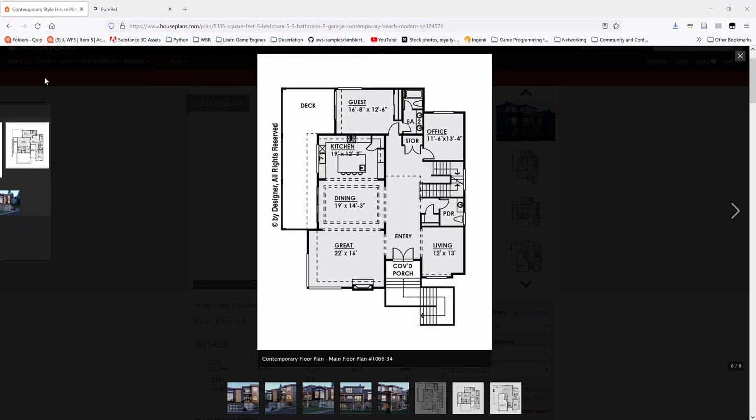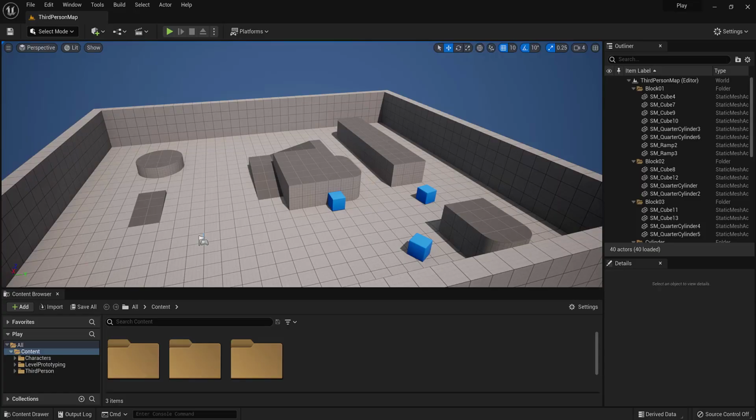All right, so now I'm going to take this and I'm actually just going to put it off to the right-hand side of the screen. I'm actually pretty done with this. Now let's jump back into Unreal.